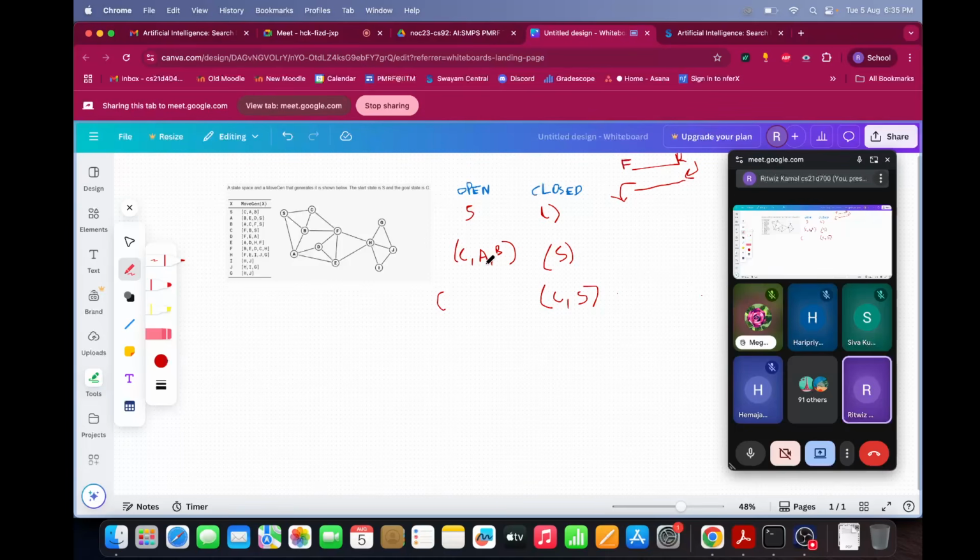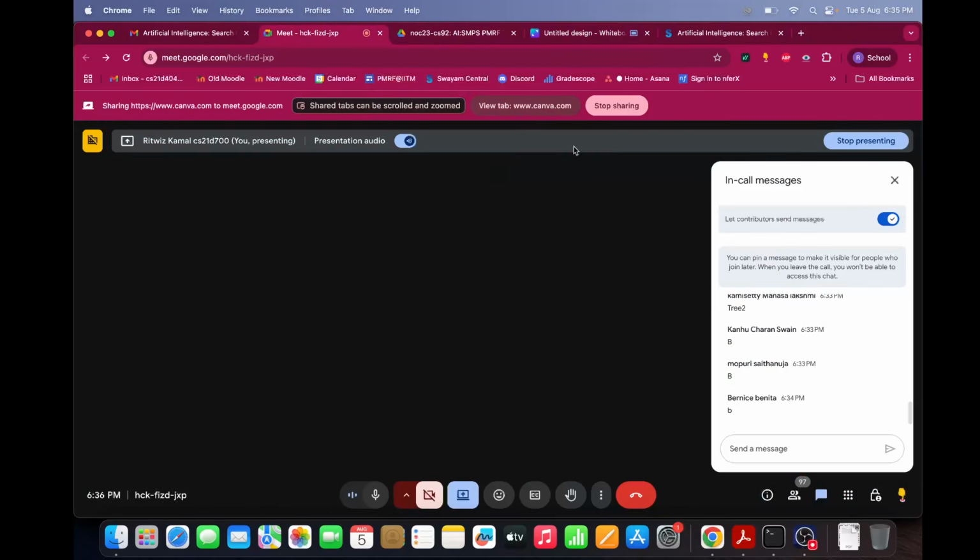Then from C we can go to F, B and S, right? B is already in the open list, so we don't need to add B. S is already in the closed list, so we don't need to add S. So F is something that we need to add to our open list. Now where will we add F? Can someone tell me?